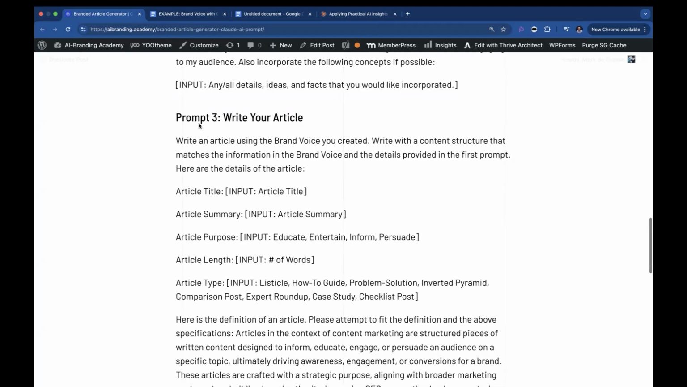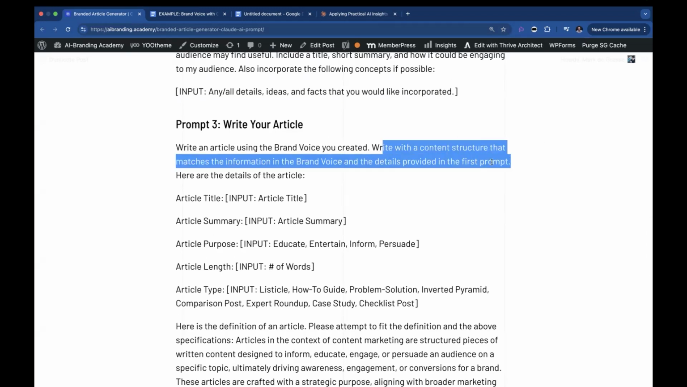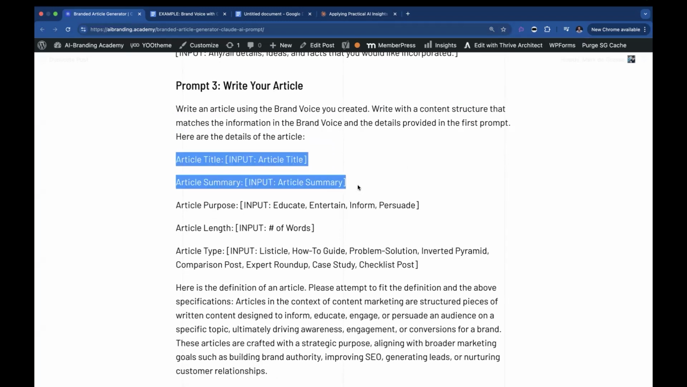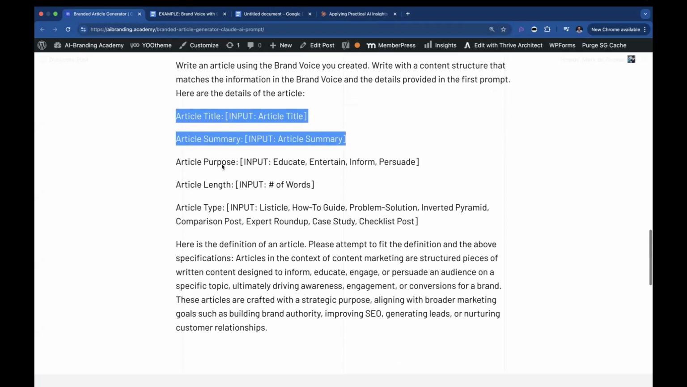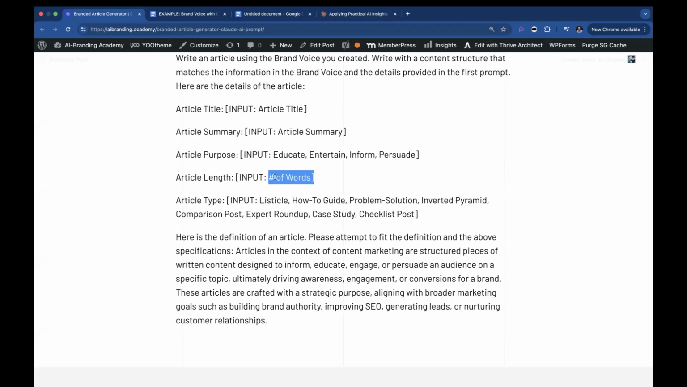And then finally, you have the write prompt. Basically, this is saying use the brand voice, write with the content structure that goes along with the brand voice, and then use these inputs. The inputs are article title and summary. You just generated that with the second prompt. Article purpose. This will change how it's written, either to educate, entertain, inform, or persuade. Choose the one that fits best. And then article length. I usually suggest at least 1,000 words for SEO purposes. And then finally, article type.